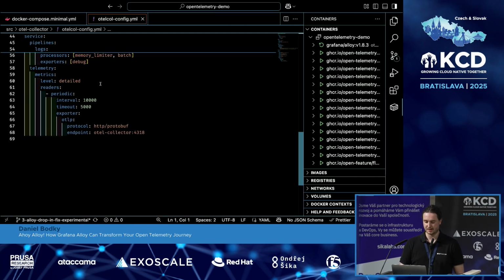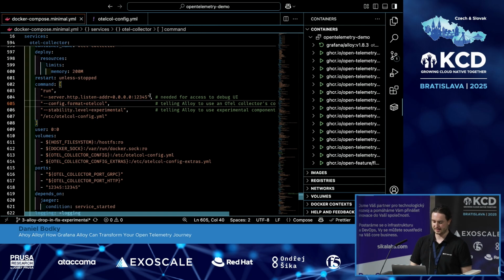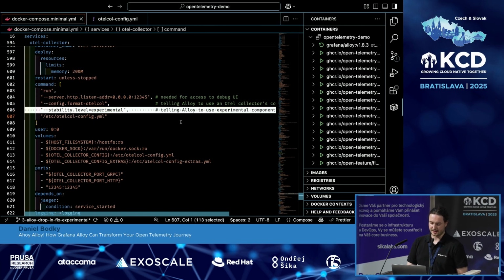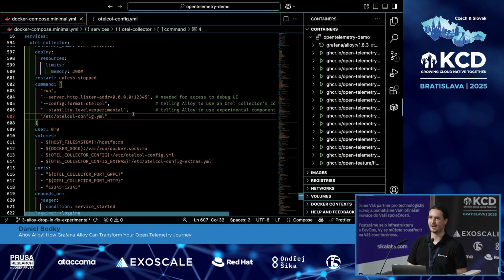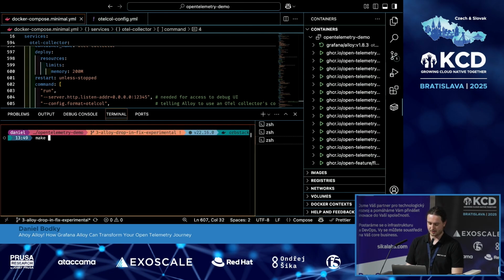This time we didn't change anything in the OTel config, but instead I added this flag here, stability level experimental. So we need to tell Alloy it's okay, you're not as old as the OTel collector, you just celebrated your first birthday. Let's say experimental is fine. We still love you, or don't. That's up to you to decide. Meanwhile, I killed my terminal, okay. So let's restart Alloy.